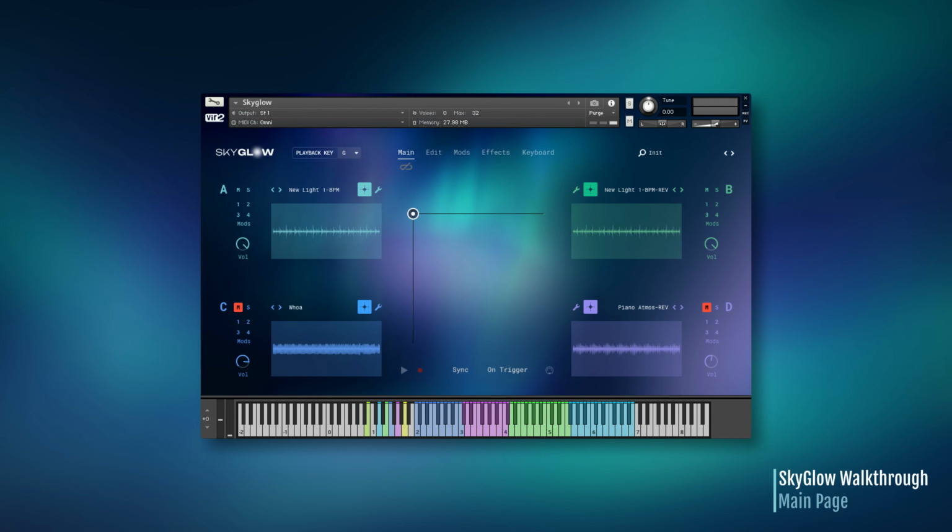In the online demo for SkyGlow called Beyond the Horizon, both the forward-played version of the sample called New Light is loaded in Engine A, and the reverse version is loaded in Engine B. At random brief moments, the reverse version is brought in to add a unique variety and interest to the sound.